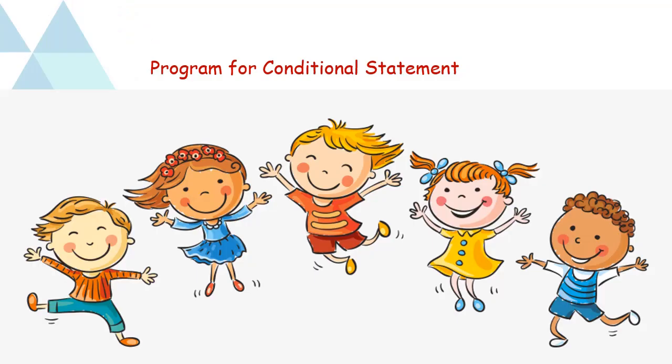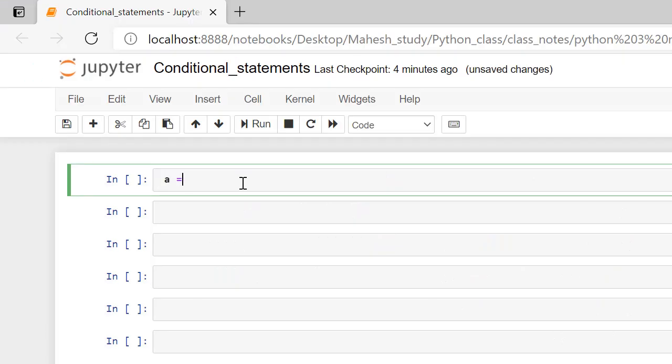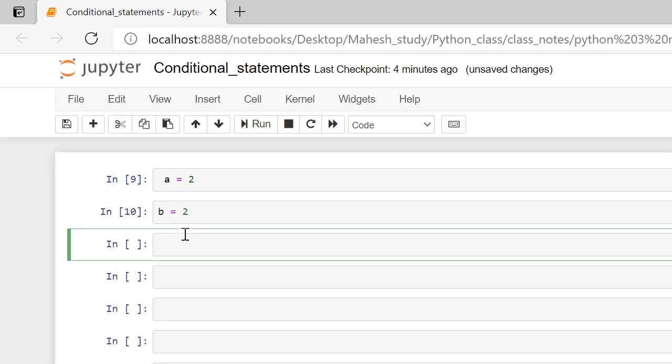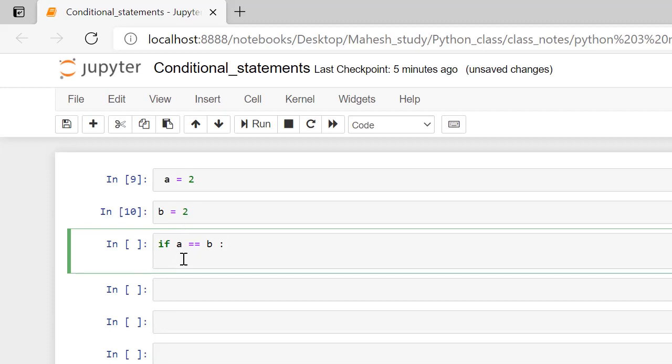Let's run one program to understand conditional statements. Here a is equal to 2, b is equal to 2. Here we will write the if block. If a is exactly equal to b, the if statement is completed with this colon. Enter, it will automatically create an indentation of 4 spaces. Here we will write print a is exactly equal to b.